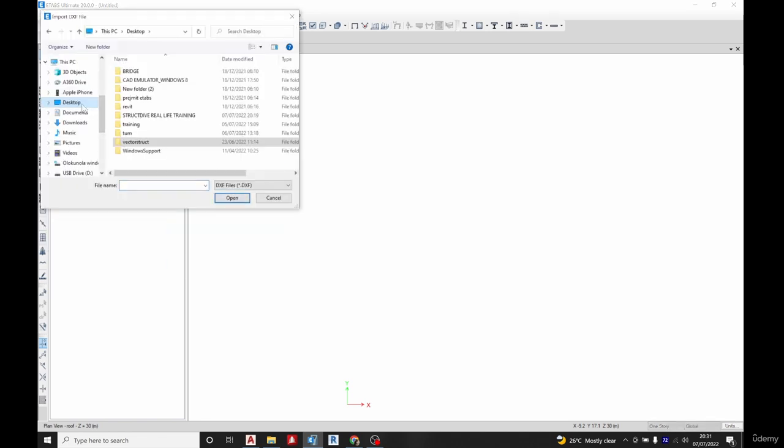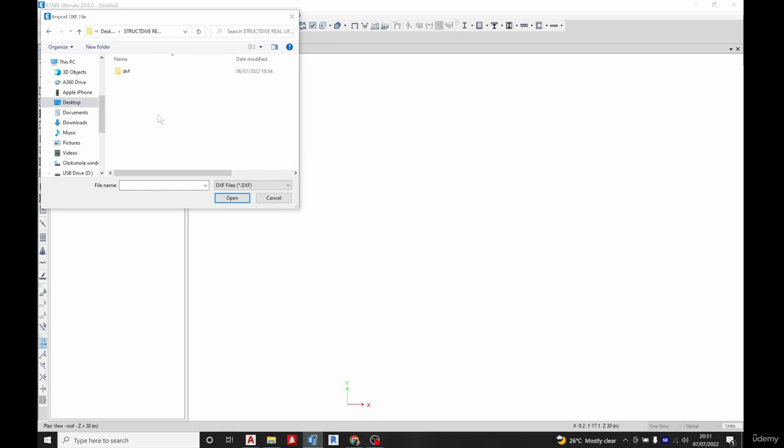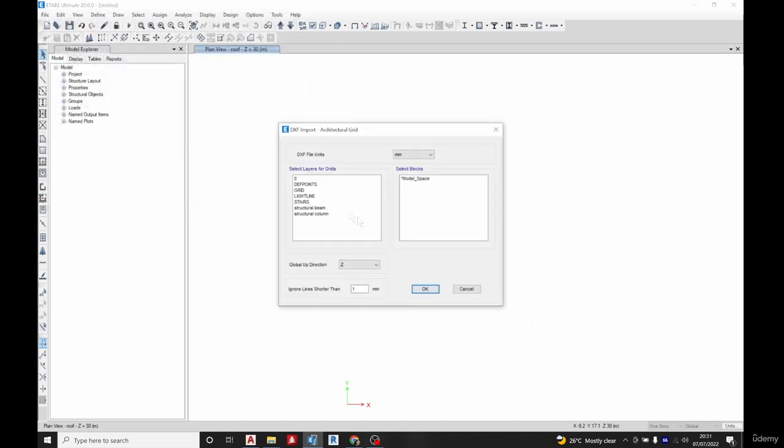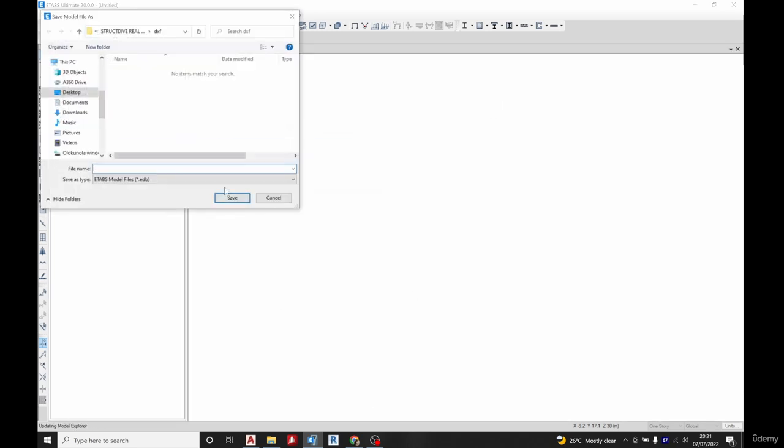Choose the location where you saved it. Okay, this is it. Now you have to choose the layer, and remember the name of the layer was grid. So you select this. For global direction, leave it as Z. For lines shorter than 1, let it ignore this. Then you click OK.